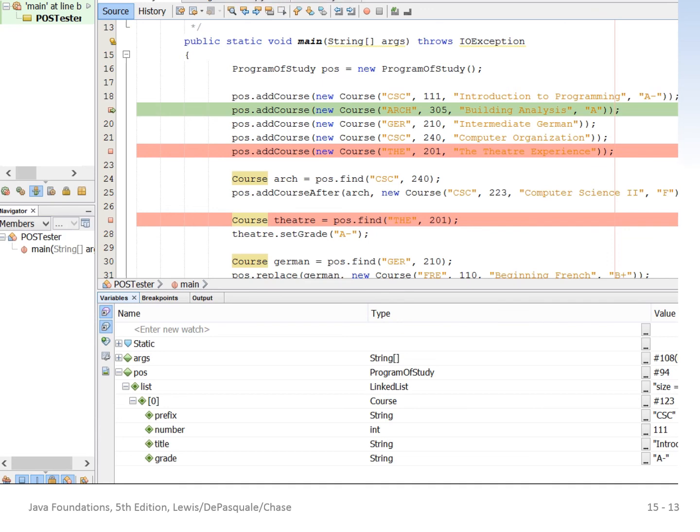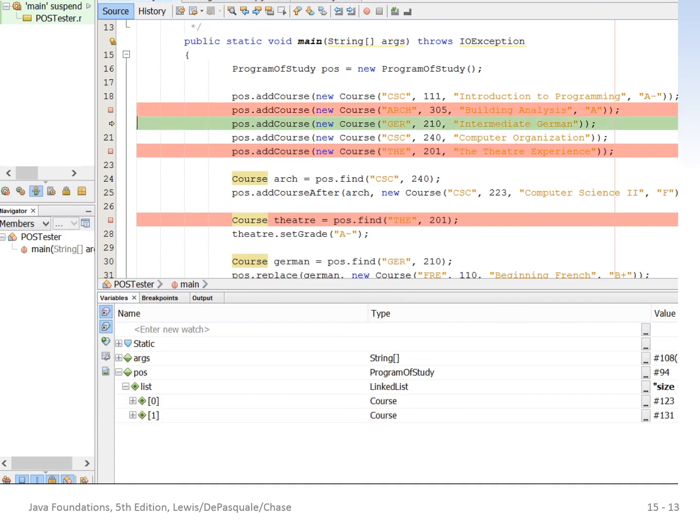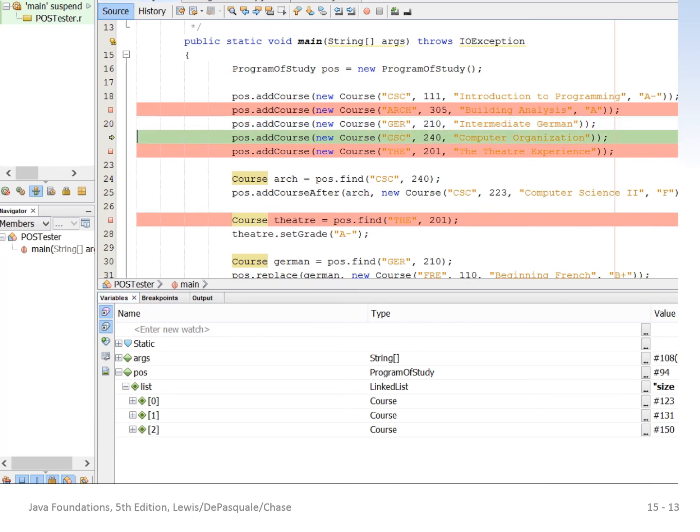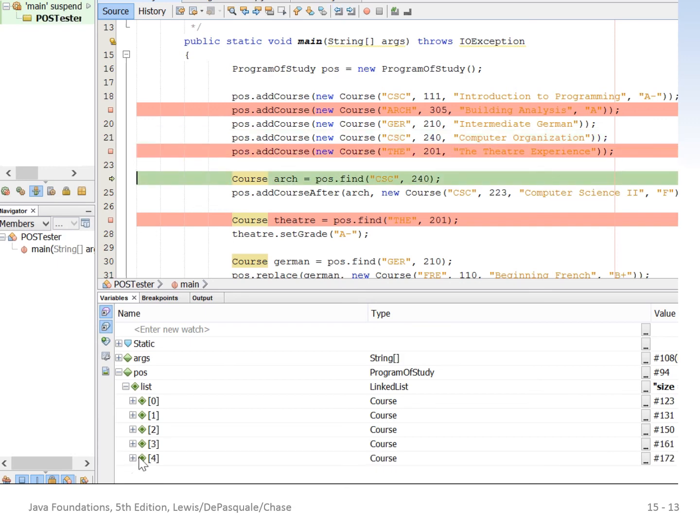So if we walk past that, we add a second course, and now we have CSE 111, and now we've got this other course, ARC 305, and then I'll add some more courses. So now we've added 1, 2, 3, 4, 5 courses. They are stored in the linked list at 0, 1, 2, 3, and 4.